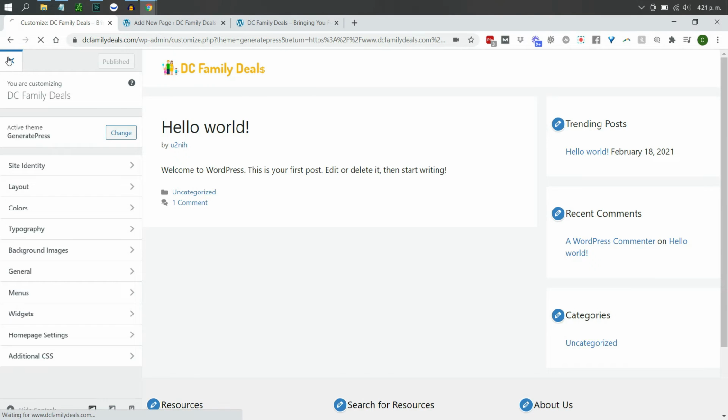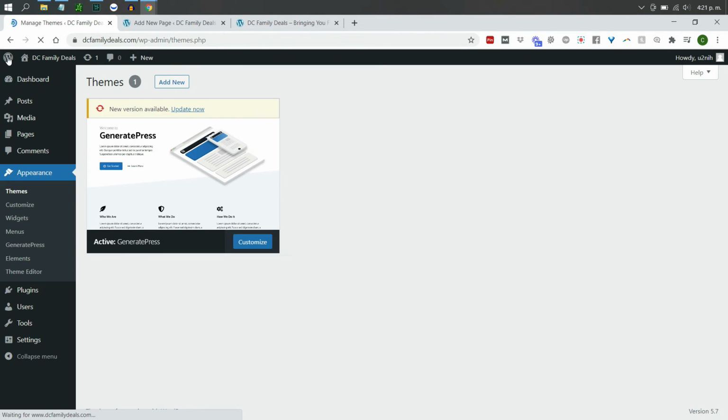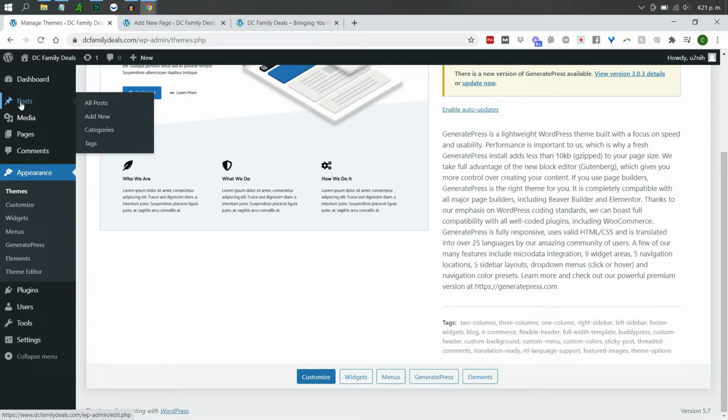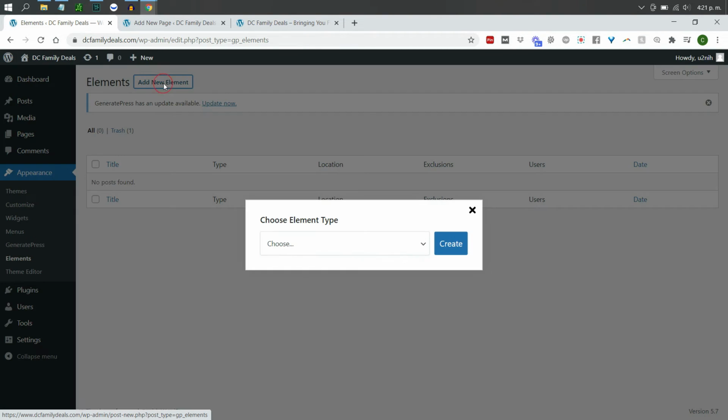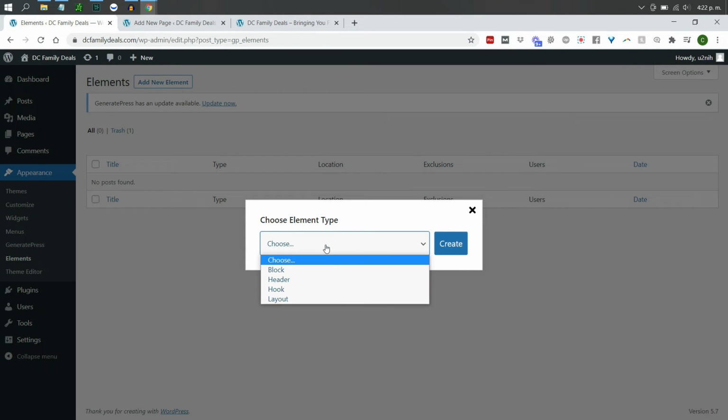So with GeneratePress, we do this using elements. We're going to come back out here to the dashboard, and under Appearance, we're going to select Elements. Now, as you can see, we don't have any elements just yet. So we are going to click on the Add New Element button. And here in the pop-up, it is going to give us 4 options. We have block, header, hook, and layout elements.